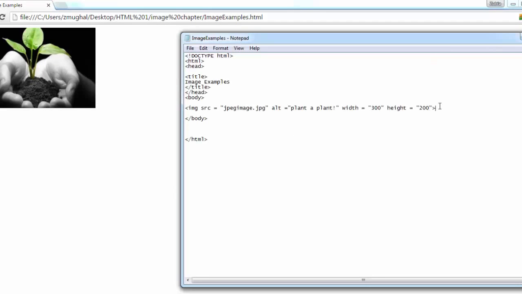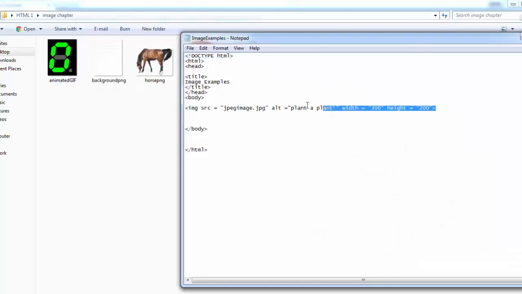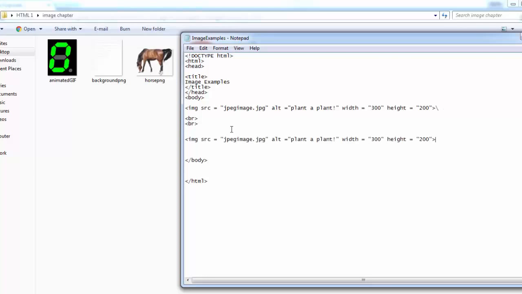Let's try to write code for a PNG and a GIF image. Instead of writing the whole code again, let me just copy, Control C. And I want to add a break, because otherwise the images would be one on top of the other. BR, break. Two line breaks. And then Control V, and this is a local file, so no worries, just type the file name directly, horse.png.